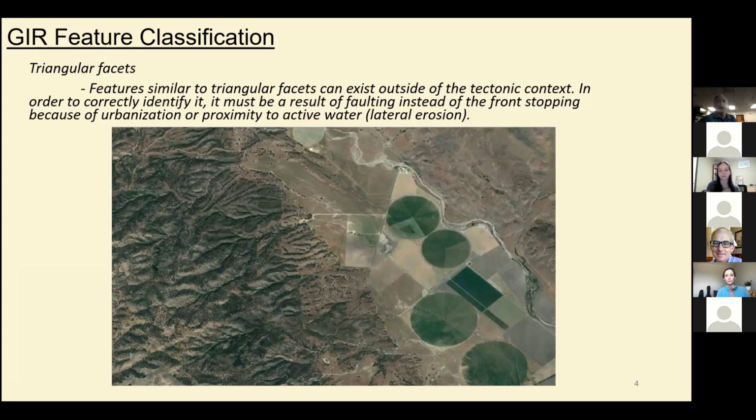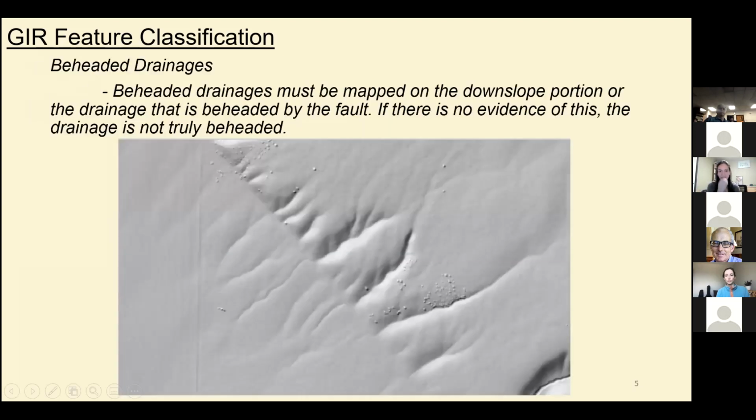Yes, yeah. And I think it's a feature too with the ranking of 3, which means it requires that higher level of evidence, like Rich has mentioned, in order to properly ascertain if it is a triangular facet or not. And then the next one, yeah, the beheaded drainages.